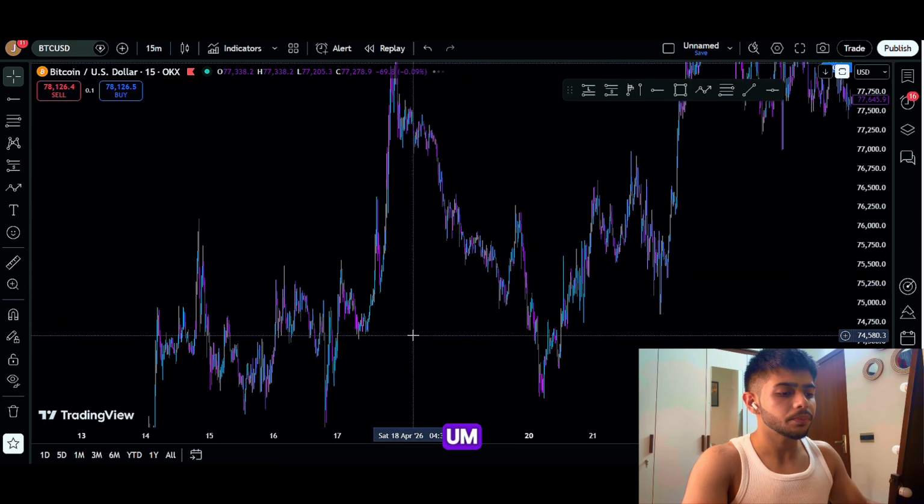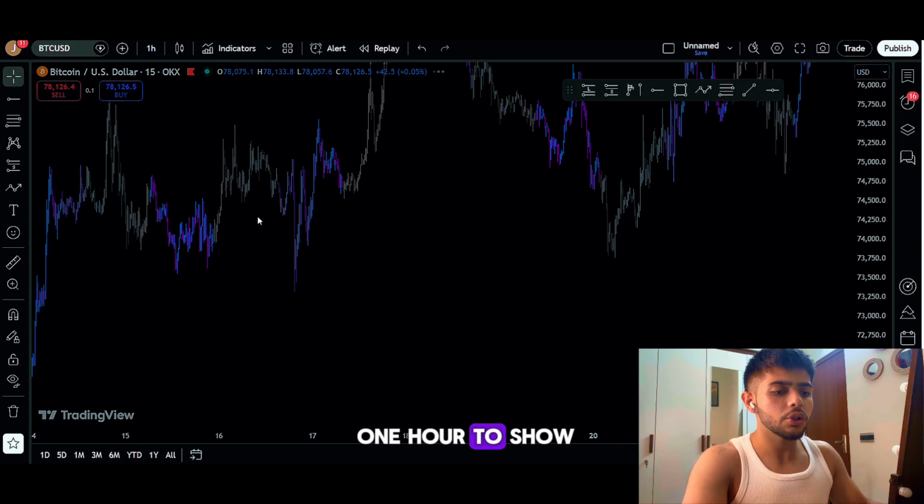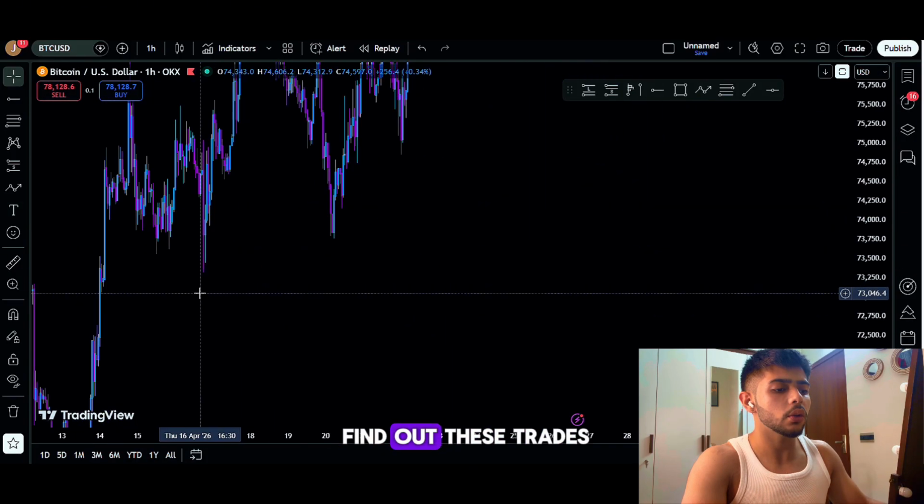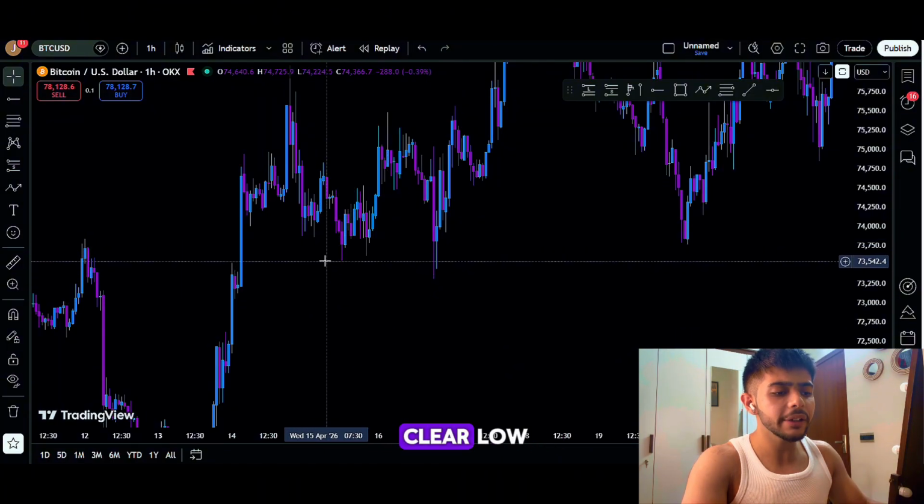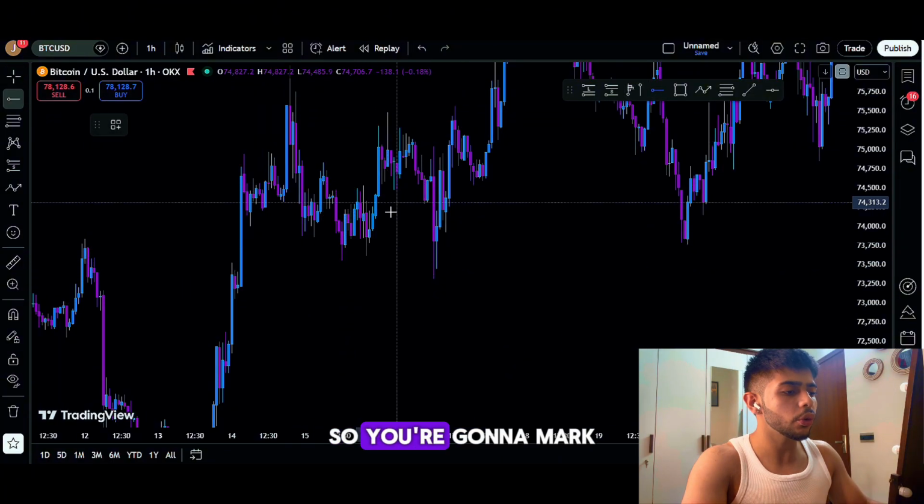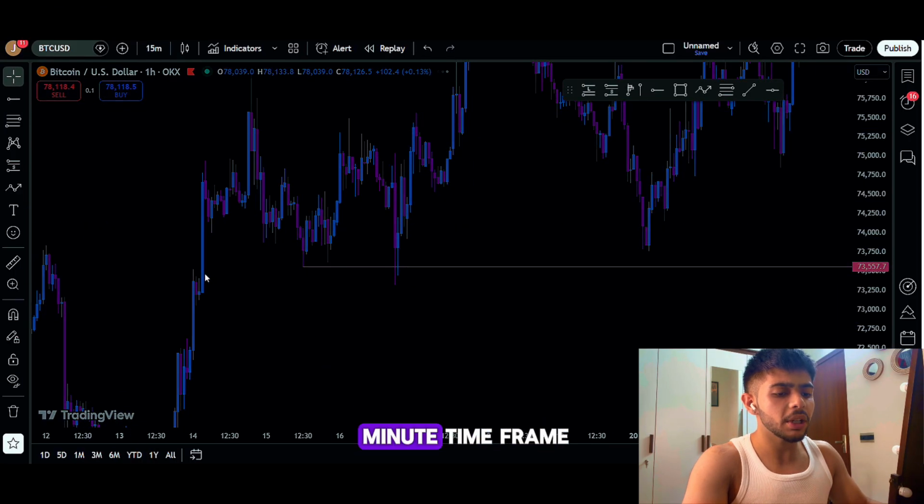All right, there you go. Let me open the 1 hour to show you the example of how you have to find these trades. So on the 1 hour, as you see, this is a clear low. All right, this is a clear low, so you're going to mark it out as a clear drawn liquidity. Now you have to zoom into the 15-minute time frame.